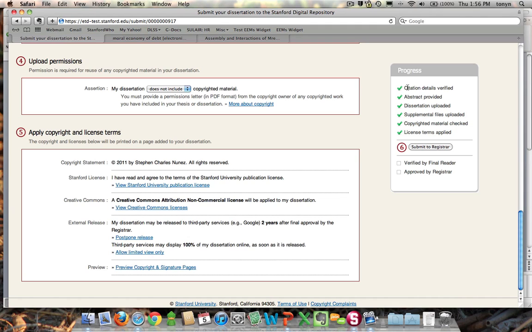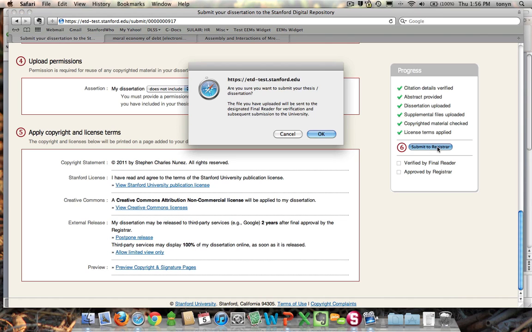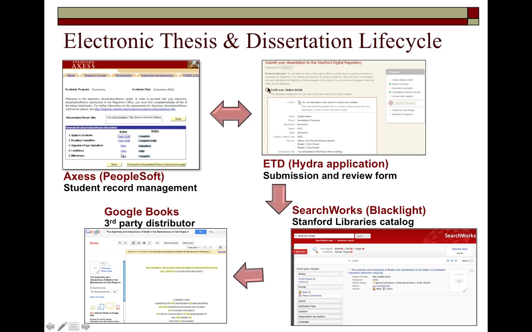So now that I've completed all of the steps in the application, I can go ahead and click Submit to Registrar. So let's go ahead and do that. Yes, I'm sure. After the student has submitted their dissertation online, there are two approvals that need to happen. A faculty member of the student's reading committee has to approve the submission, and a member of the Office of the Registrar has to ensure that all of the material, everything is correct.